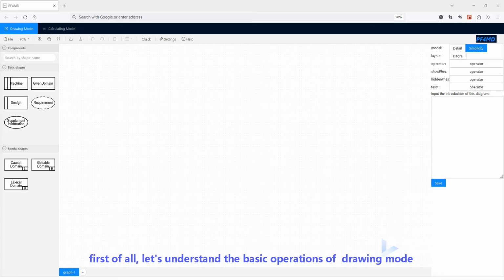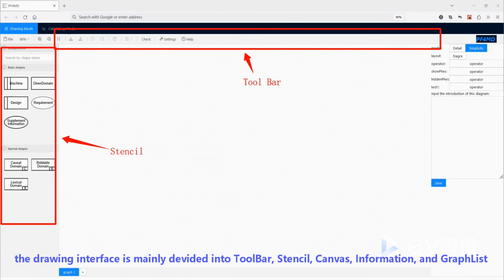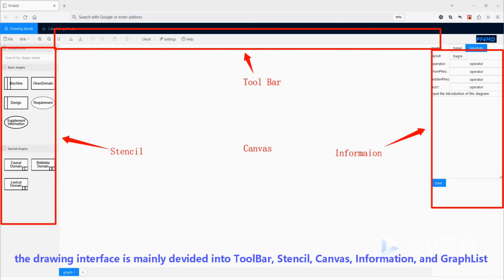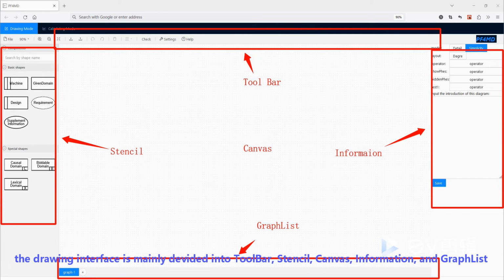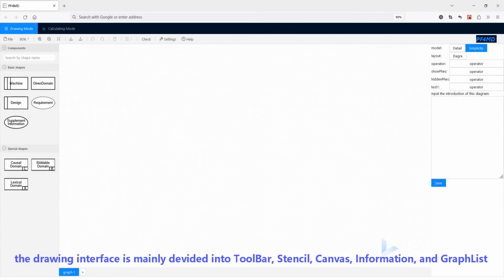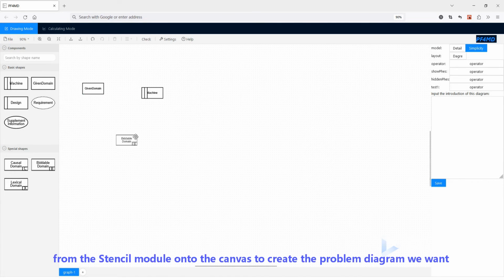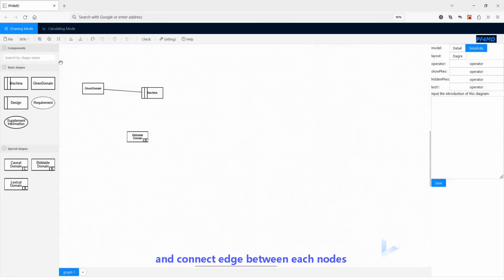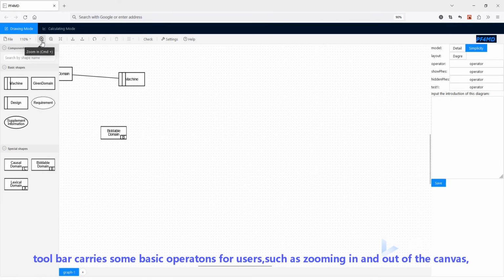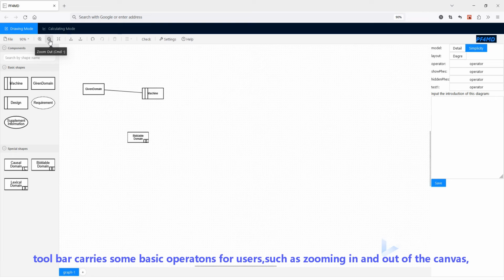First of all, let's understand the basic operations of drawing mode. The drawing interface is mainly divided into four parts: stencil, canvas, information, and graph list. We can drag and drop the nodes from the stencil module onto the canvas to create the problem diagram we want, and connect edges between each node. The toolbar carries some basic operations for users, such as zooming in and out of the canvas.